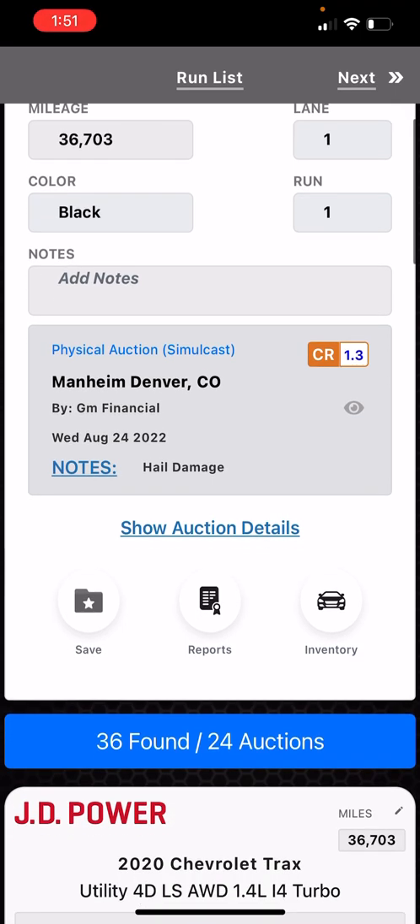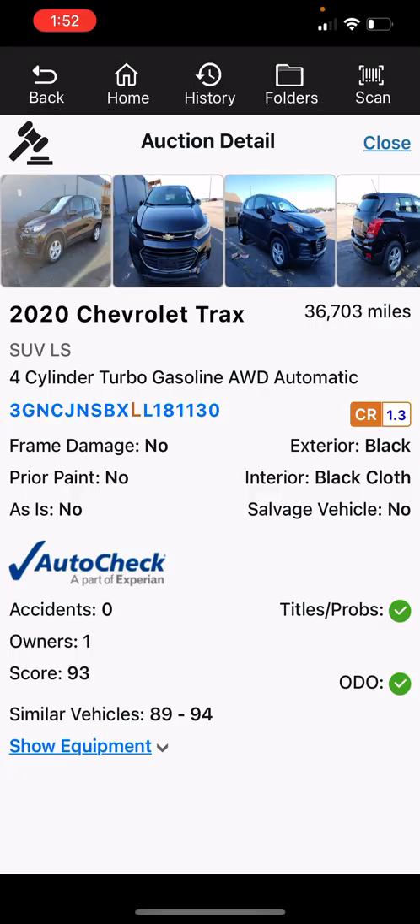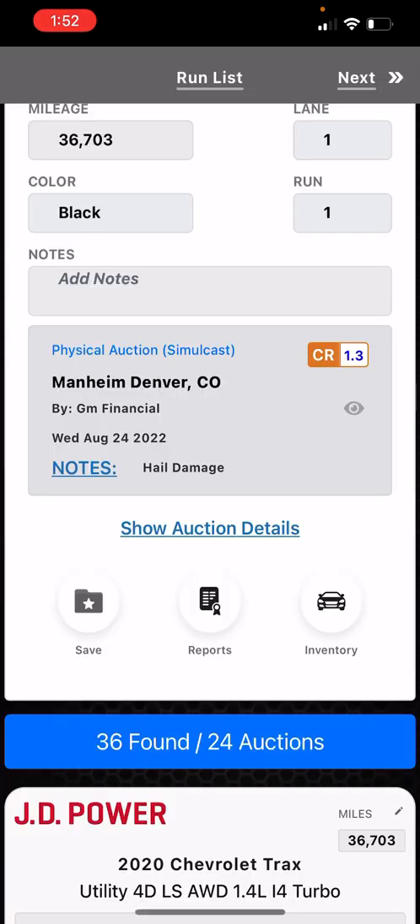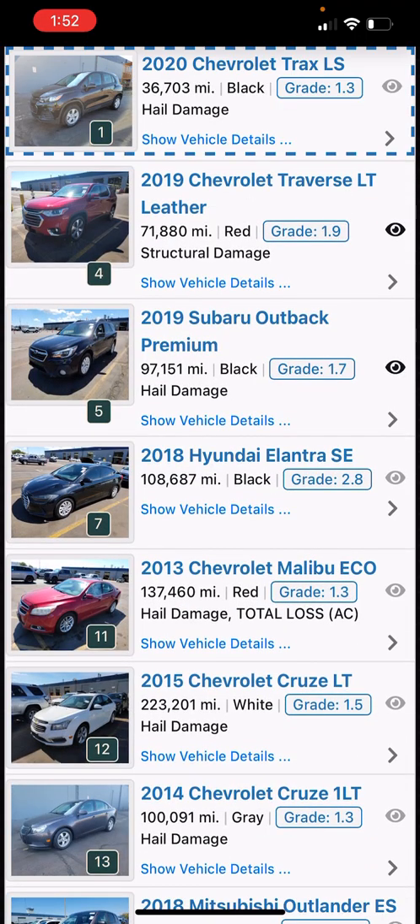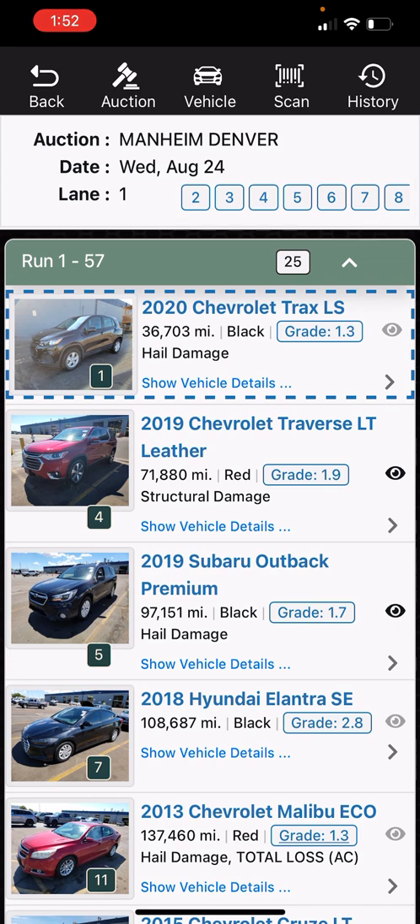The last thing that we've added below the auction information is the show auction details. You'll notice that in blue underlined. I'm going to tap that information. Again, you can see your full auction information. I'm going to hit back. If I want to get back to the run list, I go to the secondary nav bar. It says run list, and I'm back at my run list.